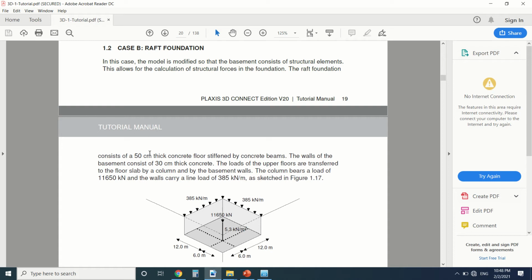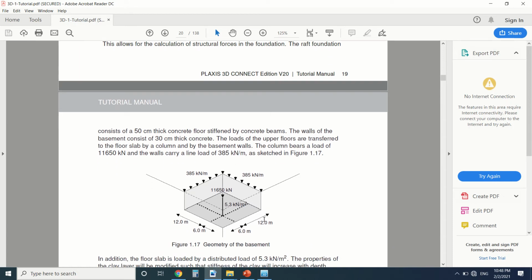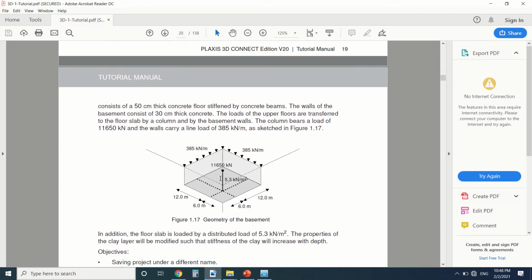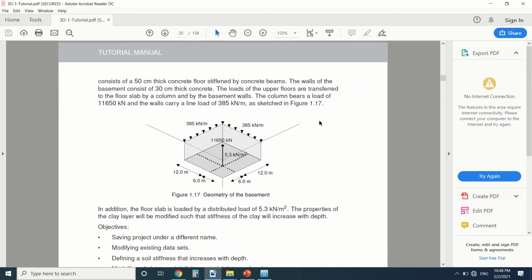So now we're gonna draw a raft foundation where there will be a column, two walls, and some load on the column, the wall, and uniformly distributed on the raft. As you know, if you watched the last tutorial, it's a quarter of a building. If you haven't, you can go and watch the first tutorial I made.